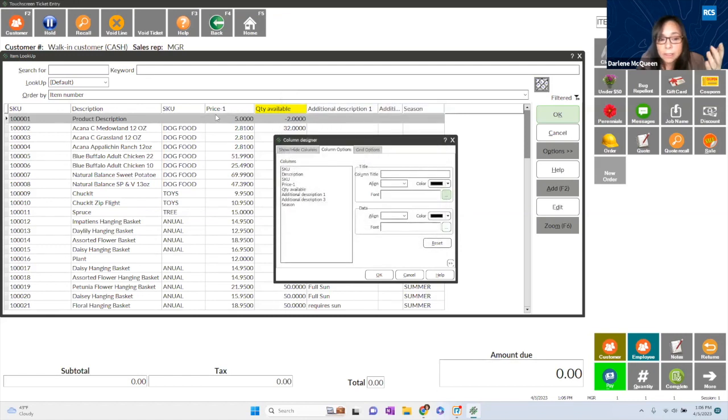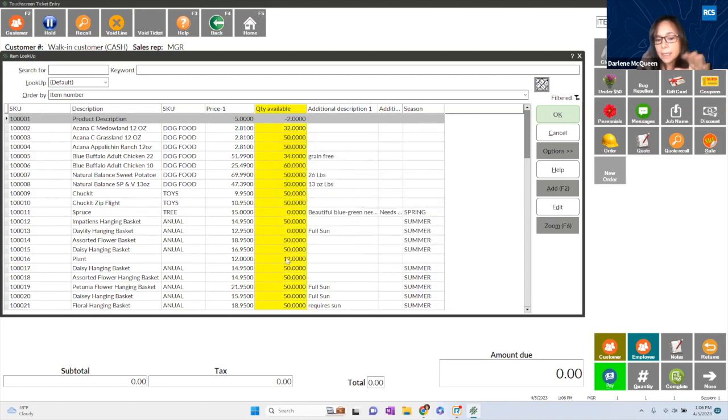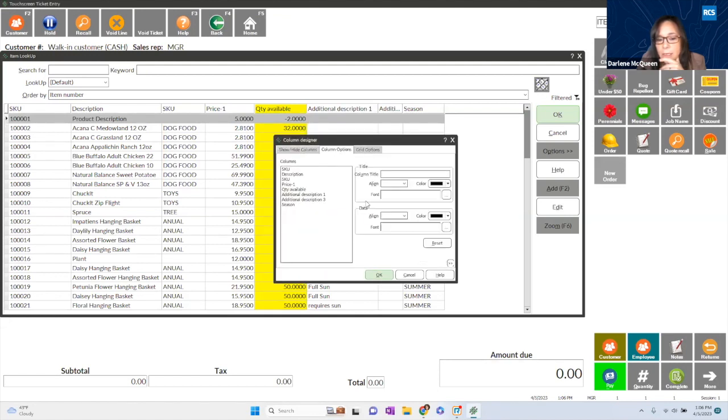You can bold the data. This is the title, but let's say I also wanted to make sure that all the data is highlighted as well. You could do that too. So back in column designer, under column options, there are two sections. One is title and one is data, and you can modify each of those.